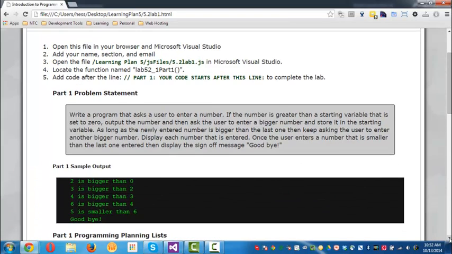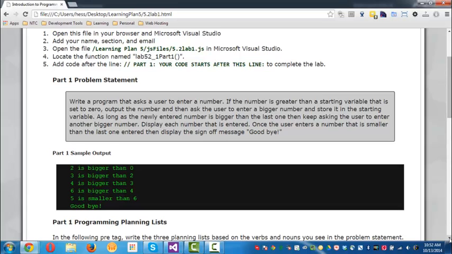Let me scroll down just a touch here. We're going to write a program that asks the user to enter a number. If the number is greater than a starting variable that is set to 0, we're going to output the number and then ask the user to enter a bigger number and store it in the starting variable. As long as the newly entered number is bigger than the last one, we're going to keep asking the user to enter a bigger number, and then display that number that's entered. Once the user puts in a number that's smaller than the last one, we're going to display the message goodbye.